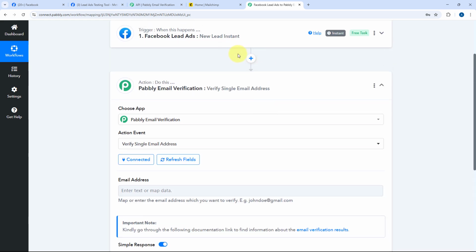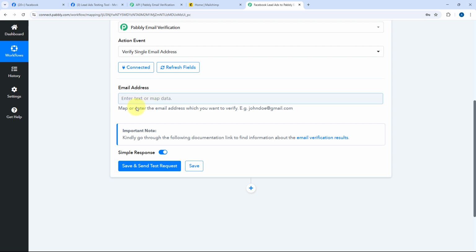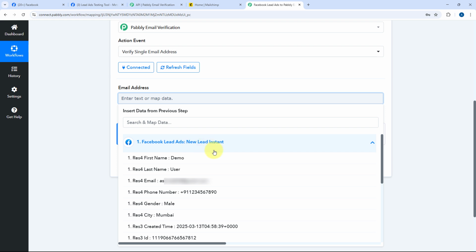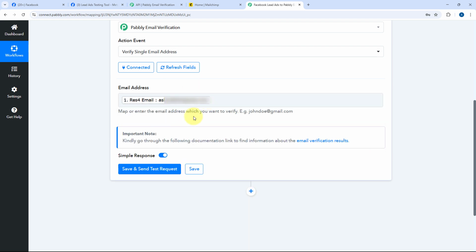To add the trigger step responses in this action step, we are going to use a process called mapping. And the process of mapping is very simple. Simply click on this email address field and in this drop down, you can see a list of all the responses which we have received from Facebook Lead Ads of a new lead. Out of all of these responses, select the response of email and it will be mapped.